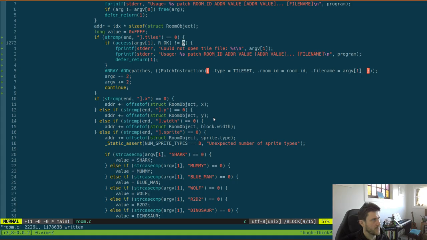Right, so what do we want to do? We want to check the file that we have, and this should just be the next thing. Yeah, it should just be the next thing. Cool.